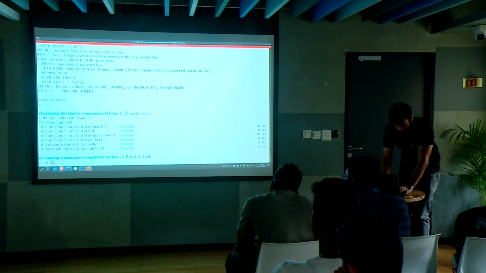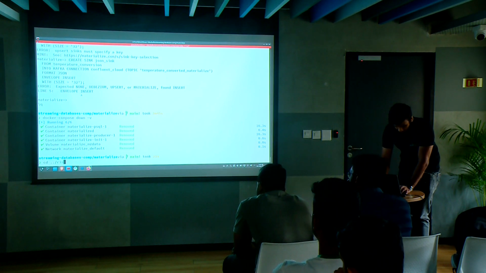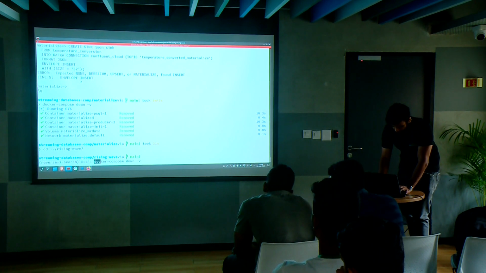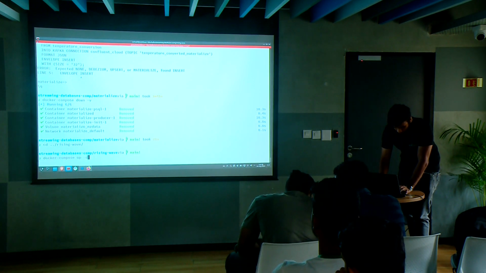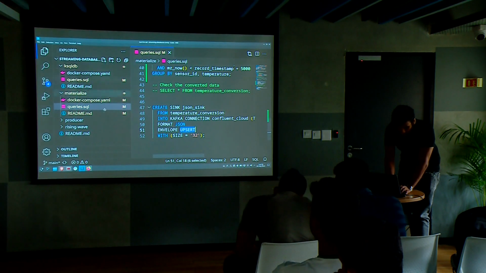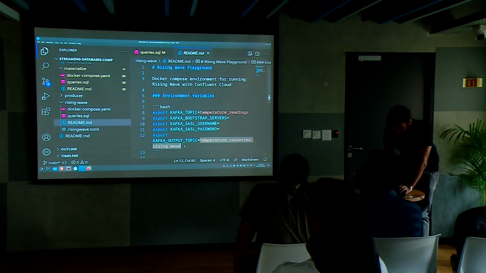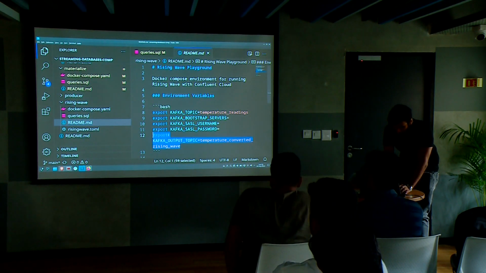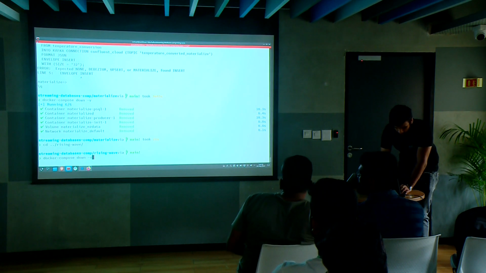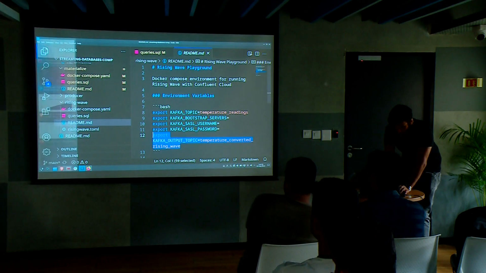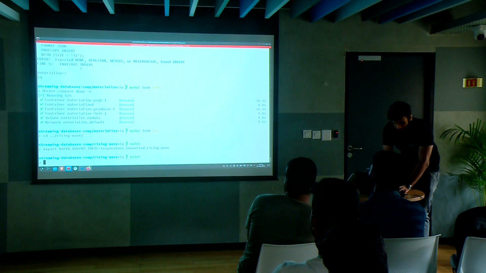Okay, one final demo with RisingWave. Once again, it's a similar setup where we bring it up with Docker Compose. Okay, I'll need to change the environment variables for the output topics. Let me just quickly do that. Okay, and now bring it up.